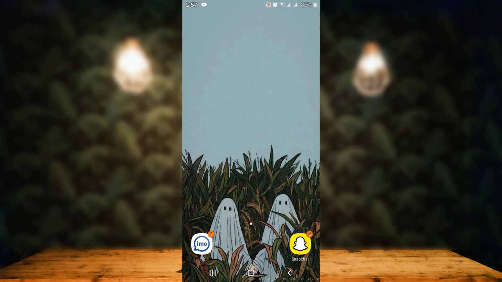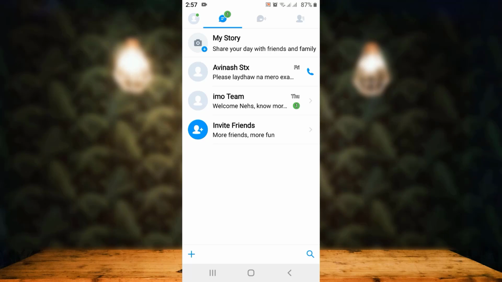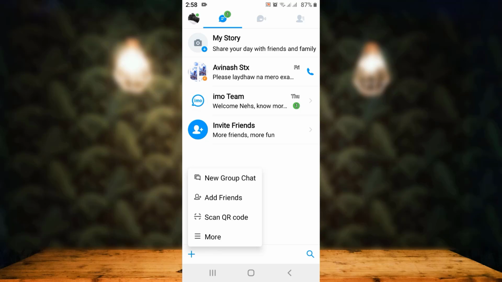First of all, open up your IMO application. As you open up your application, the interface looks like this. From here, in the bottom left corner you can see a plus icon, so tap on it. As you tap on the plus icon, there is a pop-up. From there you'll have to tap on more.